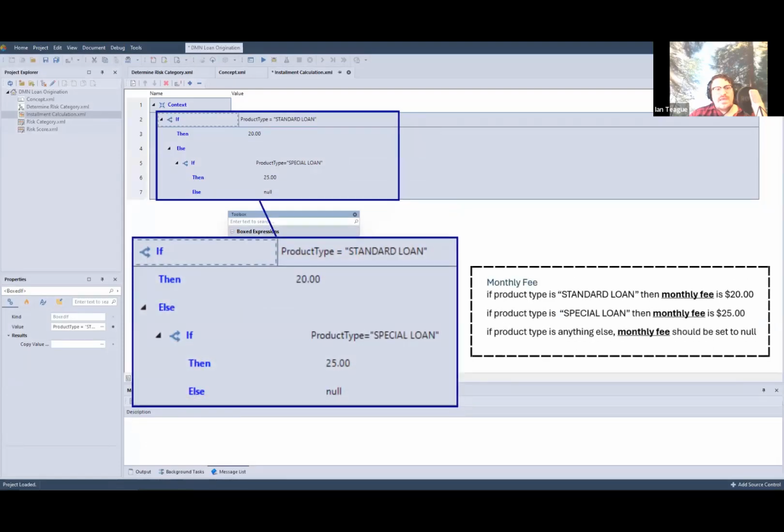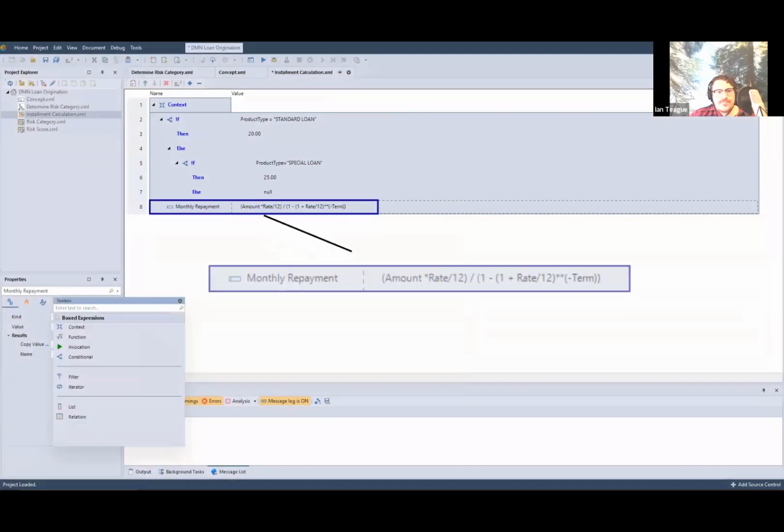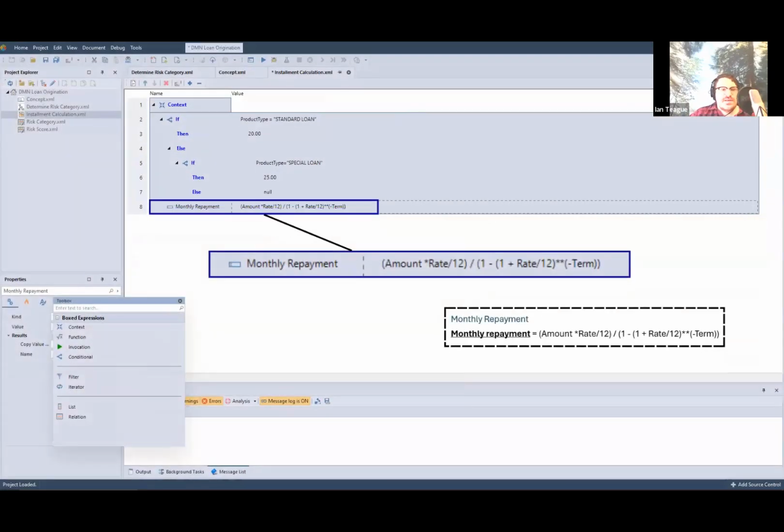and then we'll create that monthly fee section of the requirements. We can do this using a conditional box that represents the if then else structure. Here we represent if product type is standard loan, then return 20. And nested in the else for that is another box conditional. If product type is special loan, then return 25, else return no. And we can set that conditional to a parameter we call monthly fee. Here we have an entry which holds the monthly repayment formula, and this is labeled as monthly repayment. So when we use that term again, it'll represent this formula.